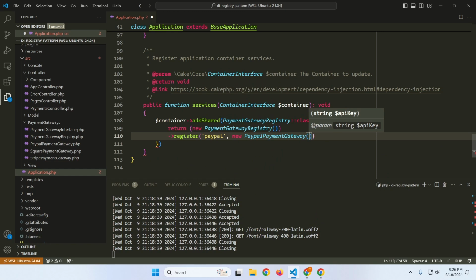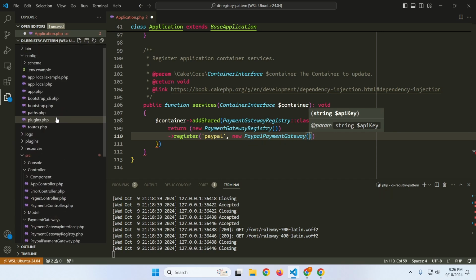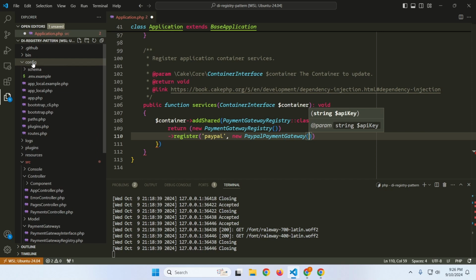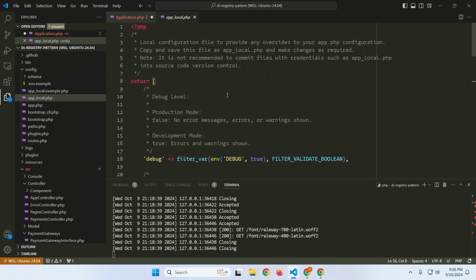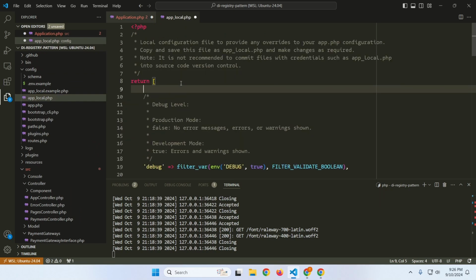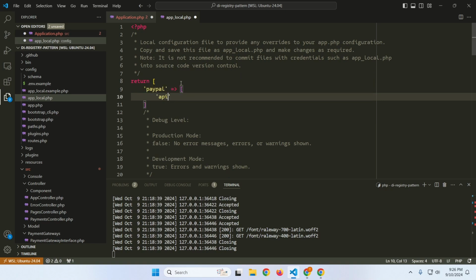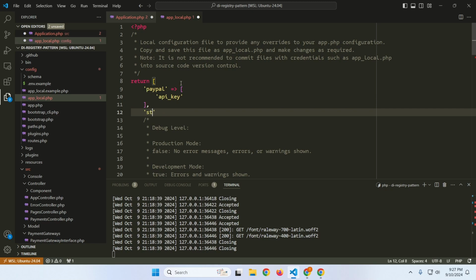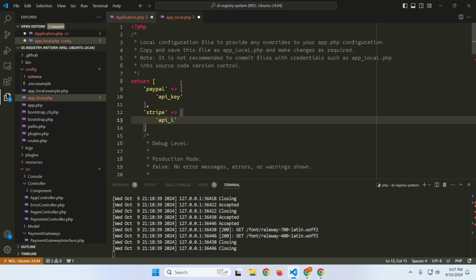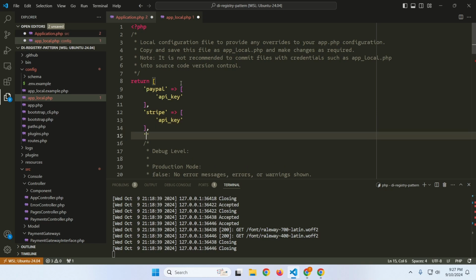Now here's where it gets interesting. We need some API keys, and let's just pretend that we need to source them from configuration. So let's go into src config and go to app local, and then I'm going to go up to here, and I'm just going to go PayPal, and I want an API key for PayPal, and one for Stripe, and one for Square.